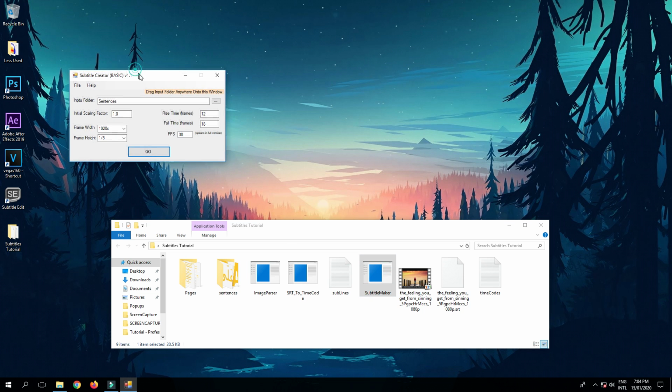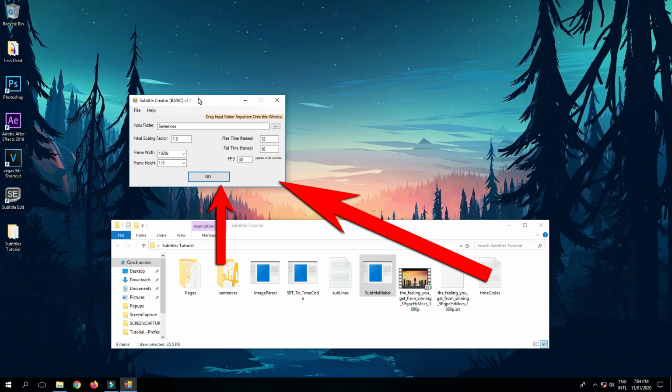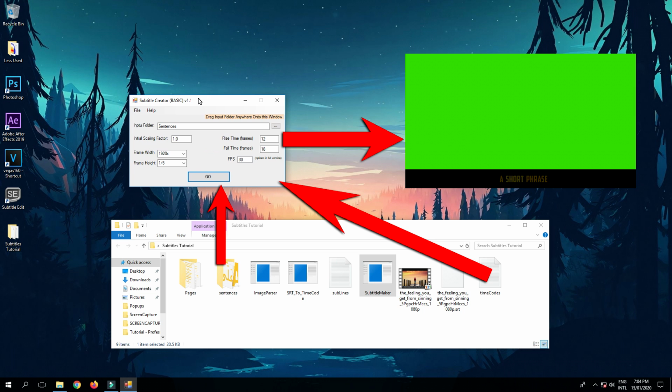This program needs two things. One is the folder of the separated images we just created. The other is the timing information in the timecodes file. The result is a 30 FPS video.